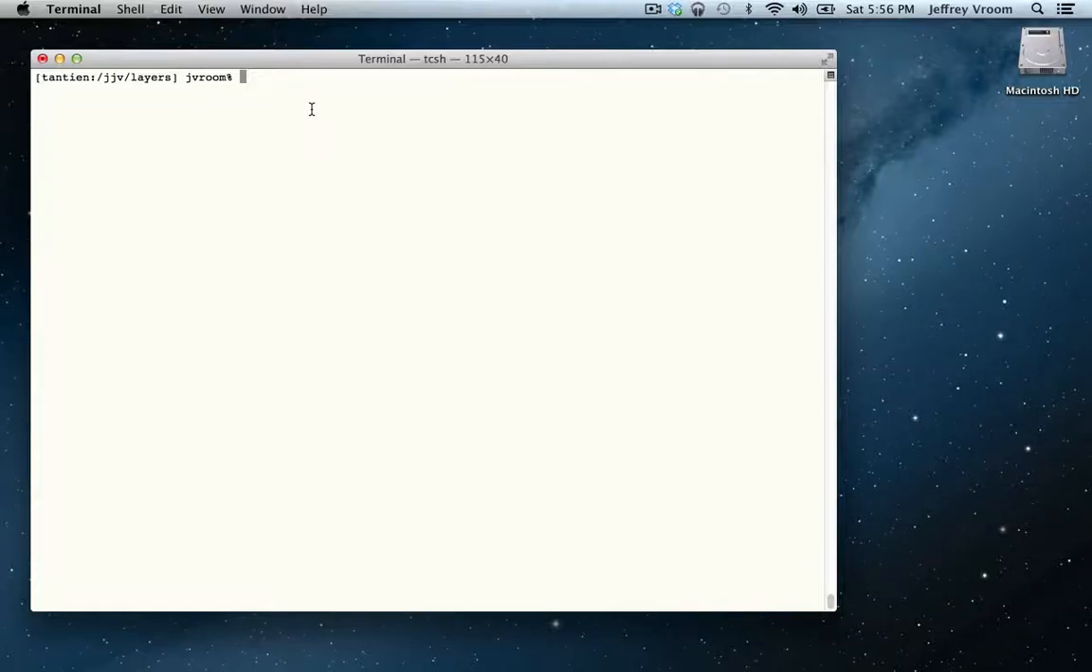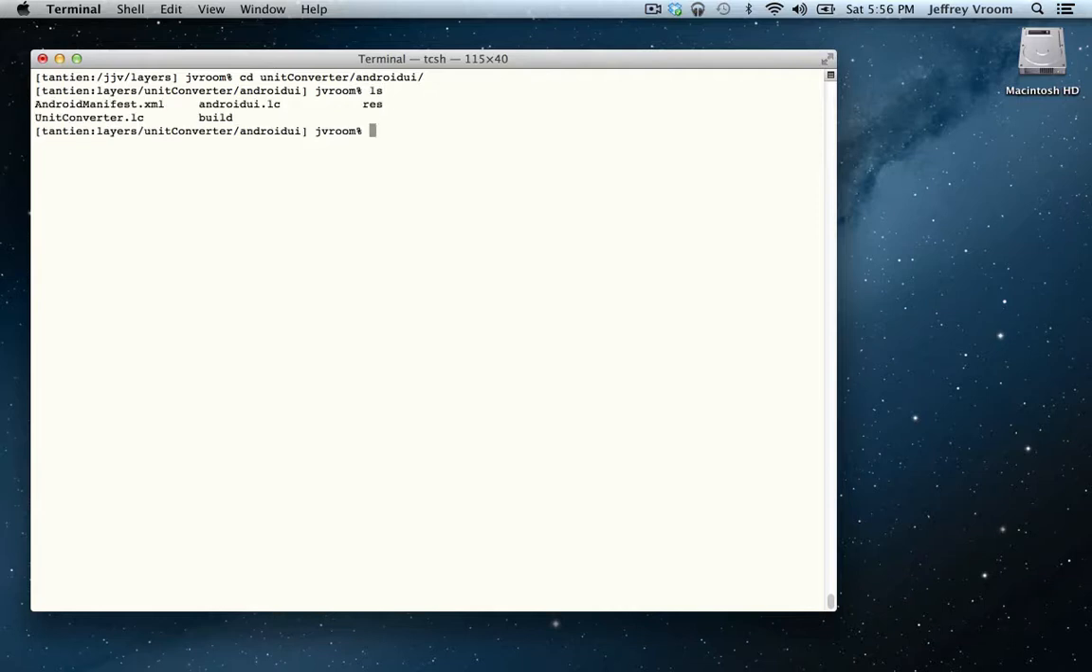In this demo, I'm going to show some of the LayerCake frameworks. I'll start out with the Android framework. So let's go into the Android folder. And there are a few files here. The XML file is an Android file you need.